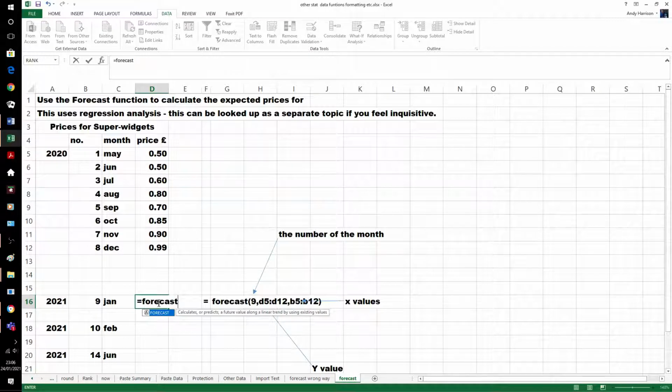It's a little bit like, if you remember on subtotals, sum was 9. Well, we're putting in 9 here just to confuse you, but it's actually the month. It relates to the fact that January is month 9. So we're going to forecast the price for January using X's and Y's. I'm not a mathematician, I don't know why it's X's except on a graph.